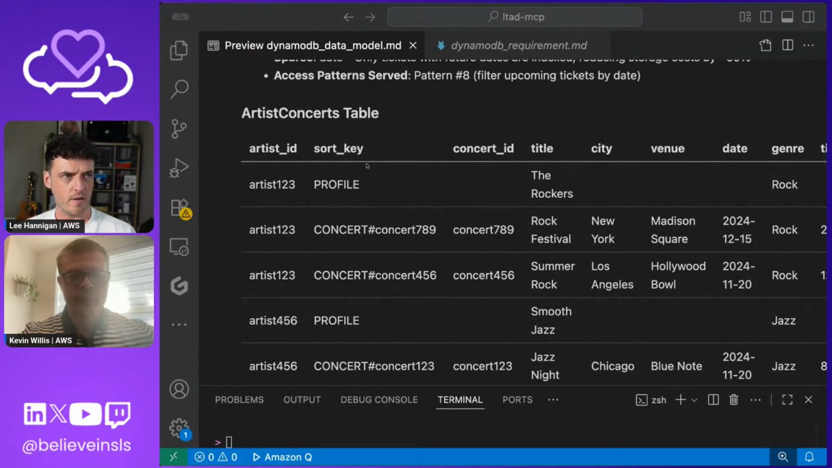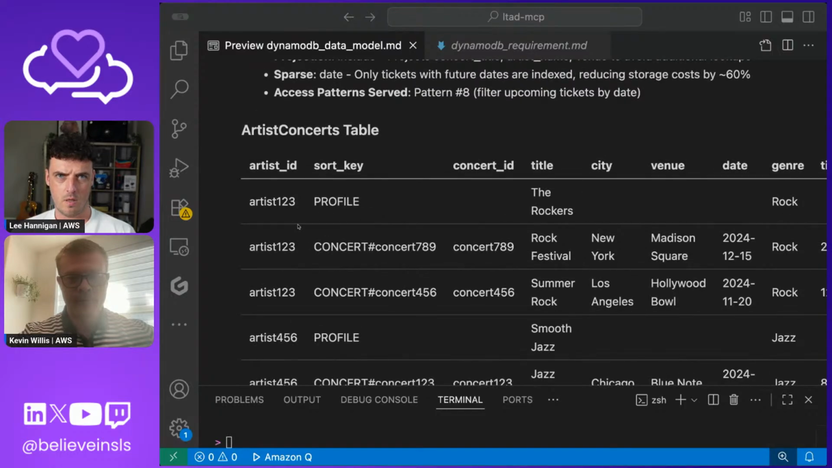Then we have the artist concerts table. So the artist concerts table is the kind of profile for an artist. So you're in your ticket application and you click on an artist and you see their profile. So a little bit about them, who they are, what band they might play with and things like that. And then you see the concerts that they have coming up.